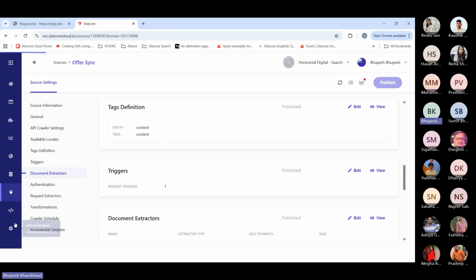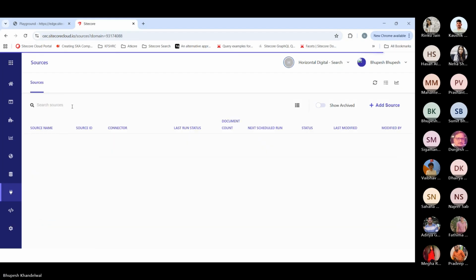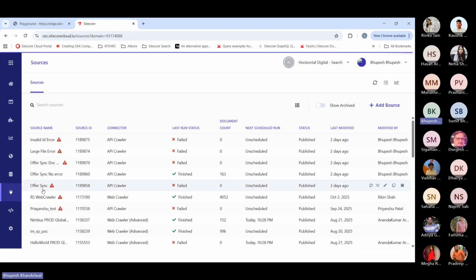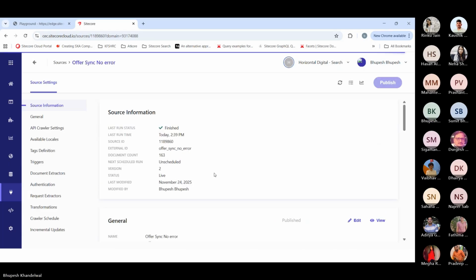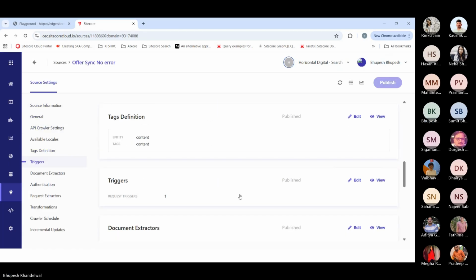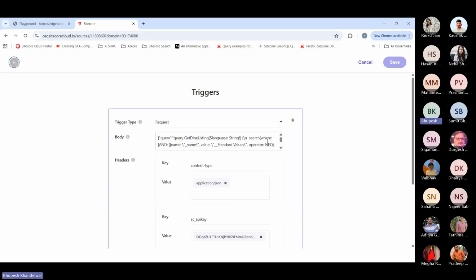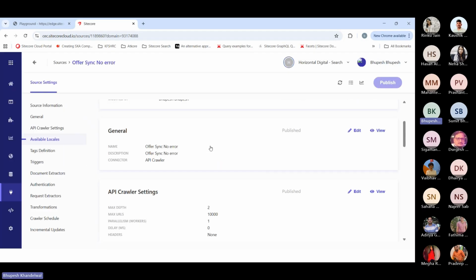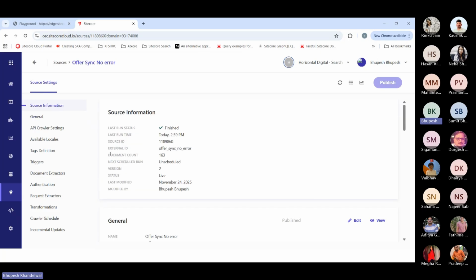I can show. This is the source I created using the same query. See, the same query is there, but without any alias, so I am able to crawl it, and I am able to crawl all the JSON nodes here.